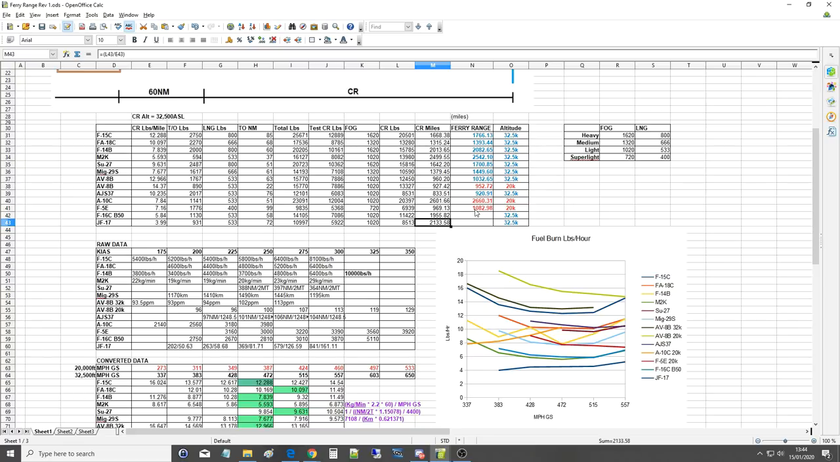Next, we've got ferry range, and just to be absolutely sure, I'm just going to grab him. So essentially, that is just the amount of miles on the cruise. So that is basically the nautical miles done on the takeoff, converted into miles, added on to the amount of cruise miles, and we've done this at 32k. So the results are here.